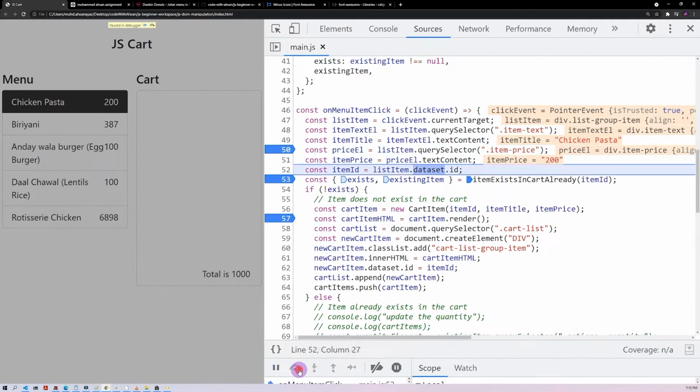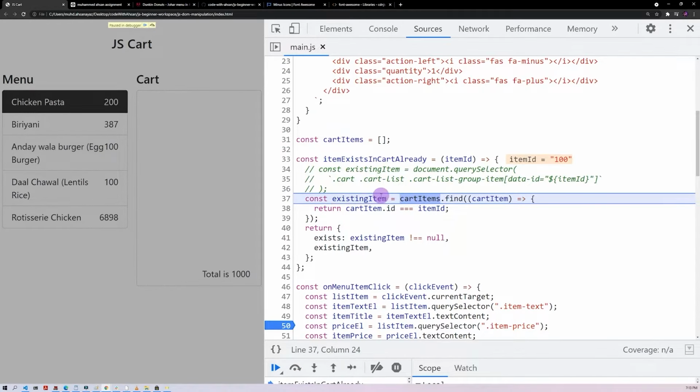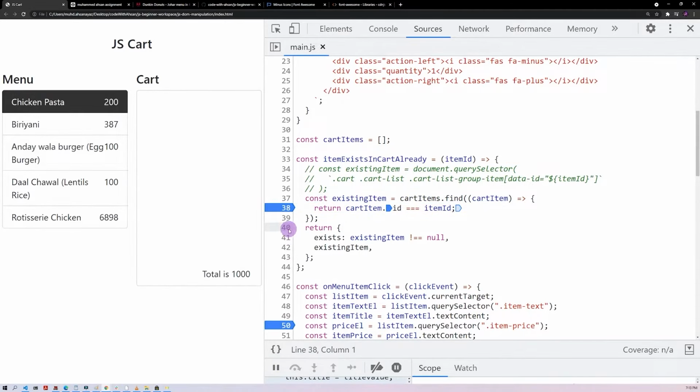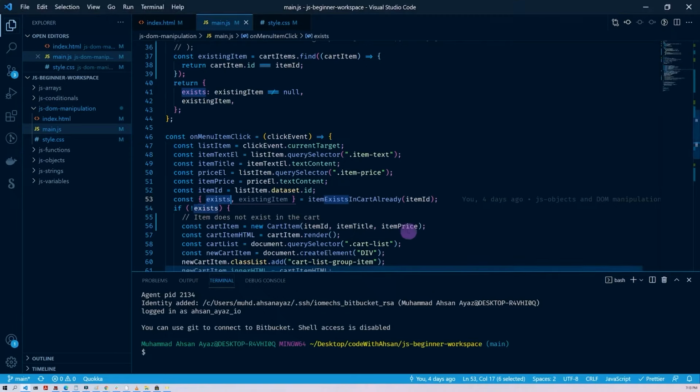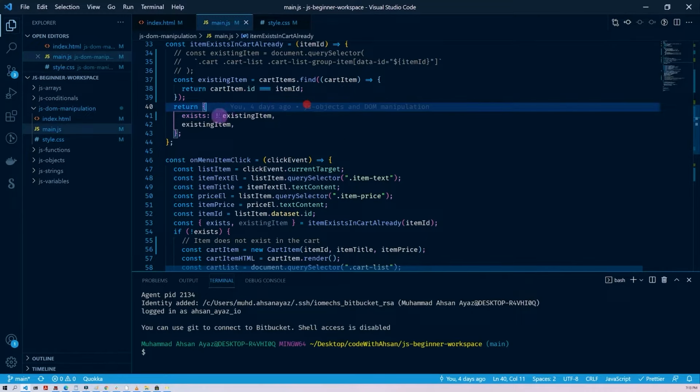So we go forward. We go with the item ID 100, we go inside, then we check if the cart item can be found. So here, oh, we are checking if it's not equal to null. We shouldn't be doing that. We should just say if the existing item exists. So I'm going to just change this condition, and I think we should be good.